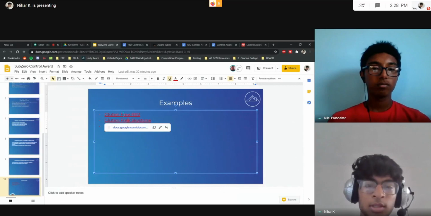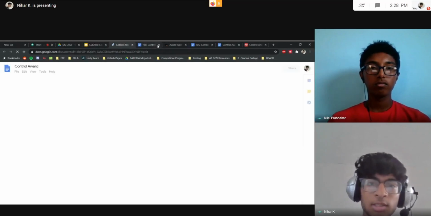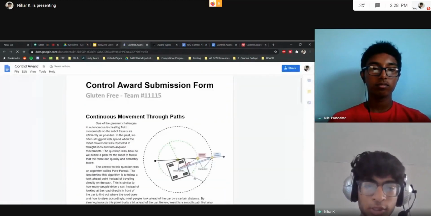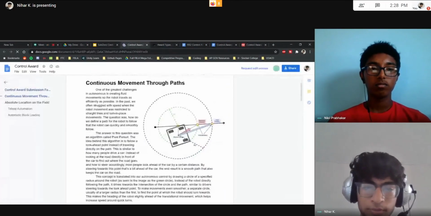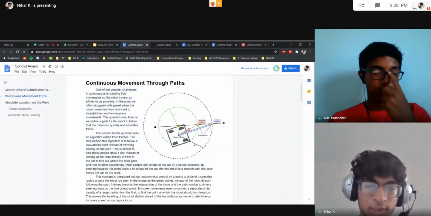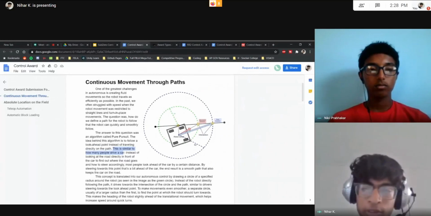All right, so now we can take a look at their Skystone. We can probably look at this a little more quickly because it's laid out very similarly. Again, they talk about their pure pursuit algorithm. As you can see here, they explain it in the view of a car. They give that nice analogy for the judges. They don't try to use very difficult terminology.